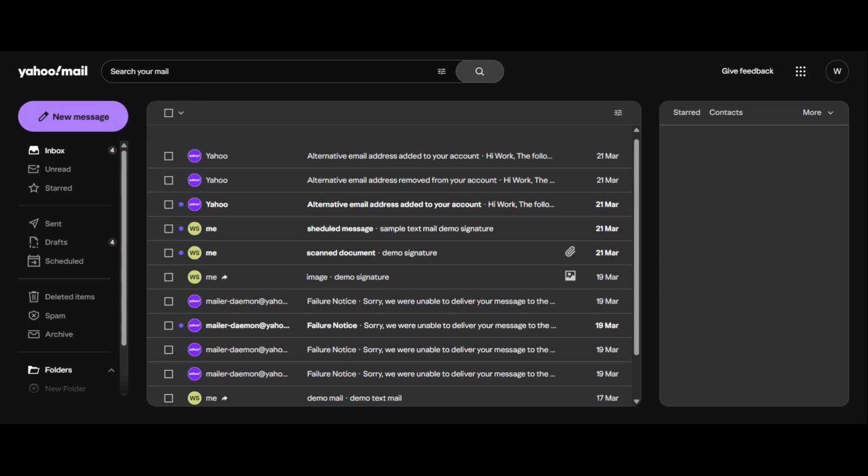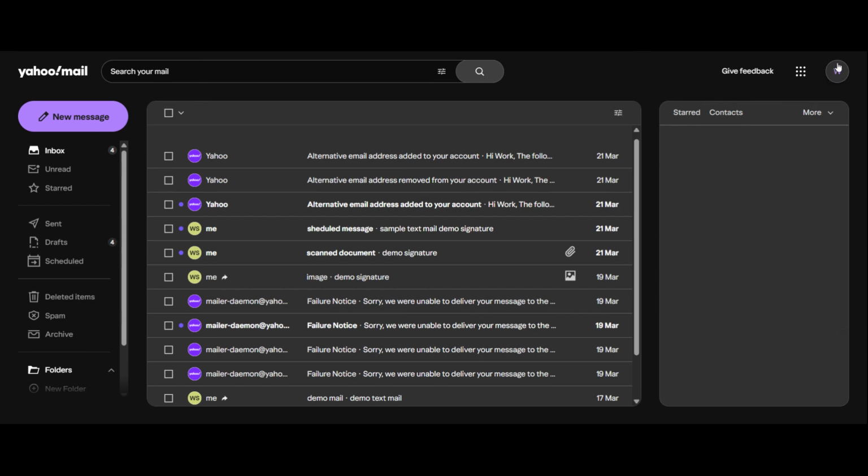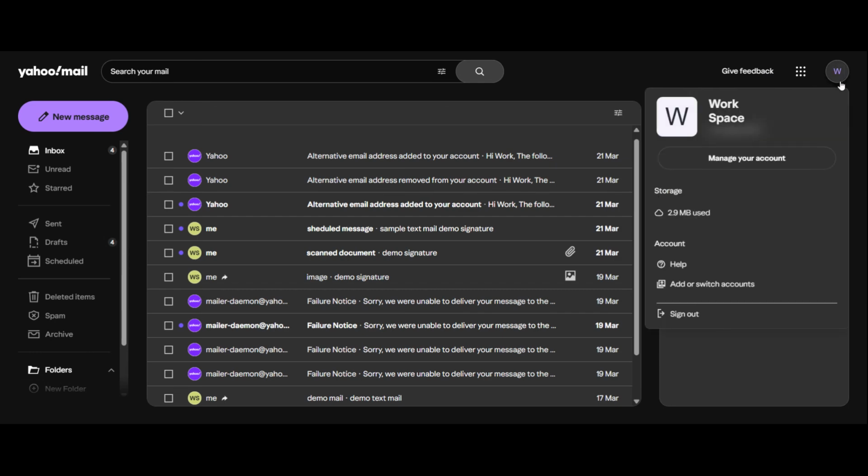Alright, let's jump right in. First, open Yahoo Mail in your browser and make sure you're signed into the account you want to manage. Once you're on the Yahoo Mail page, look at the top right corner and click your profile icon. This opens your account menu, where you can access your account settings. From the menu, click Manage Your Account.